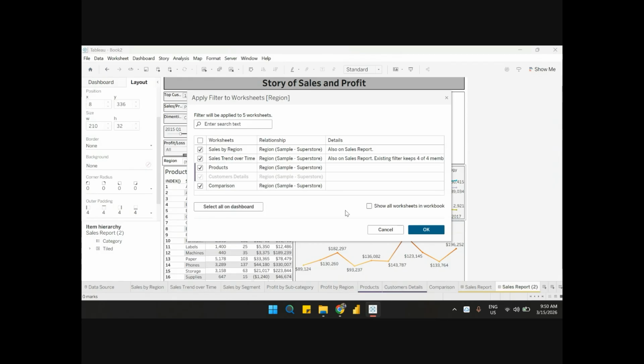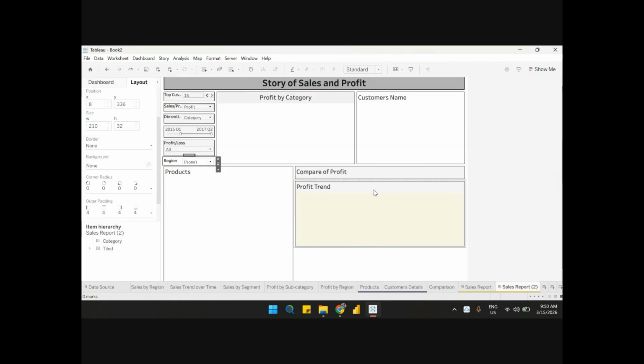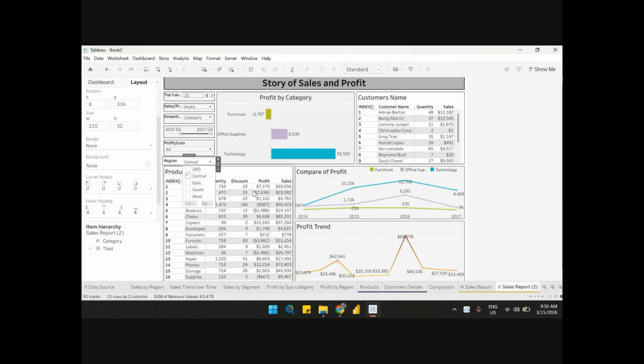Now see that the filter is applied because you added it here. If you select any one region in the filter, select the region in any filter. Select any one. So it's applied everywhere, right? This is the way you can compare the filter. Okay, this is nice. Good.